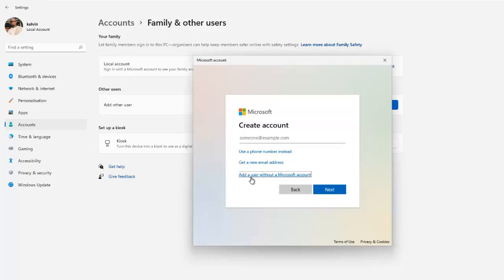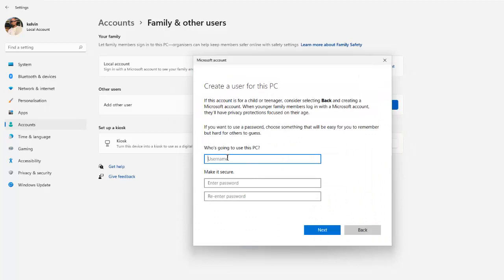Now we want to add a user without a Microsoft account. So you need to click add a user without a Microsoft account, and here we're going to enter the user name. It says who is going to use this PC. Let me just say Thomas is going to use this device, and then say make it secure.